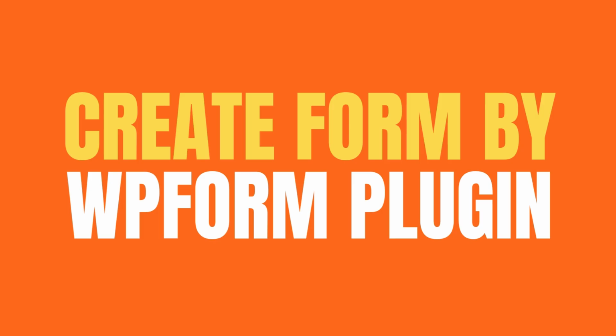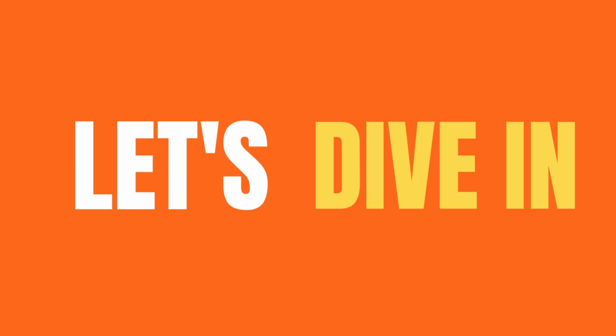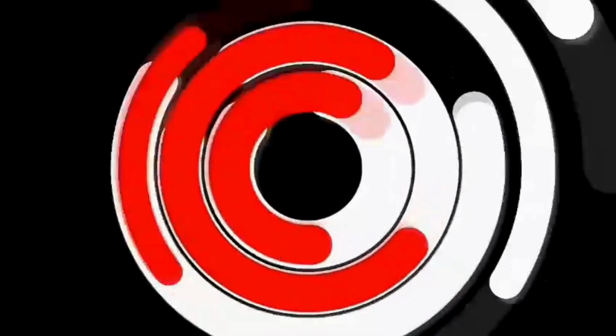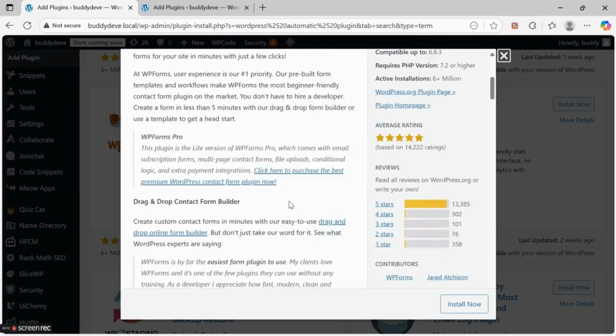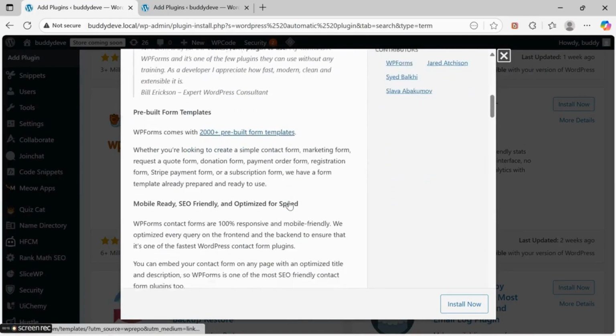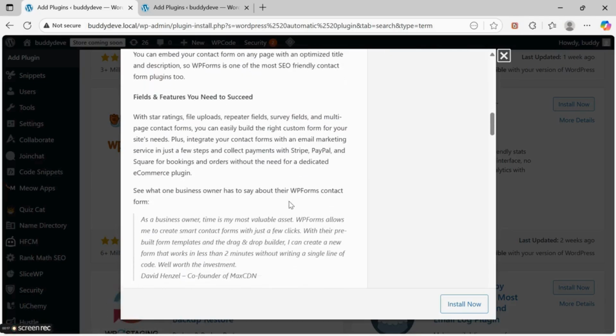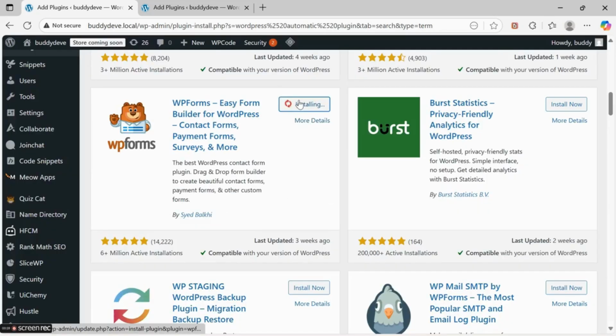Today we are demonstrating how to create a form using the WPForms plugin. Let's dive in. WPForms is a drag and drop WordPress form builder that's easy and powerful. So let's install it first.